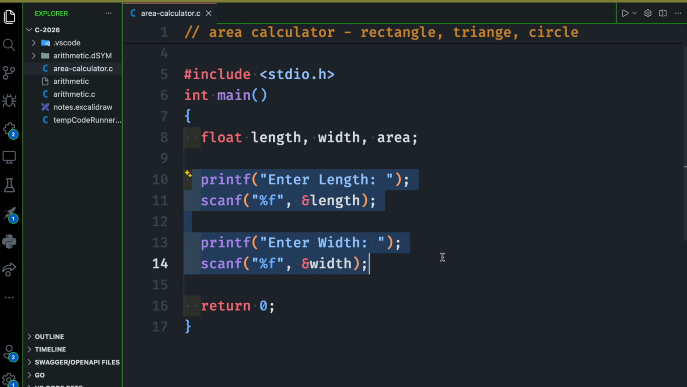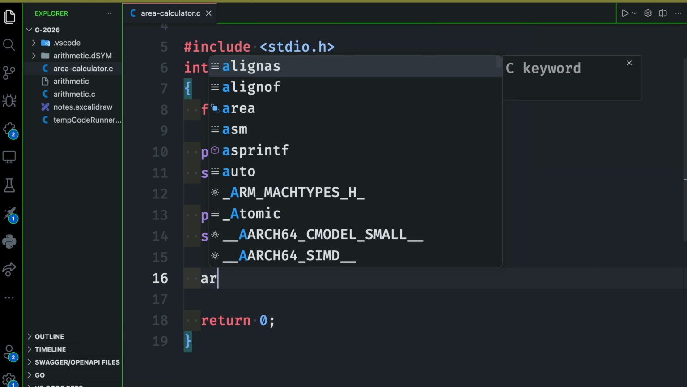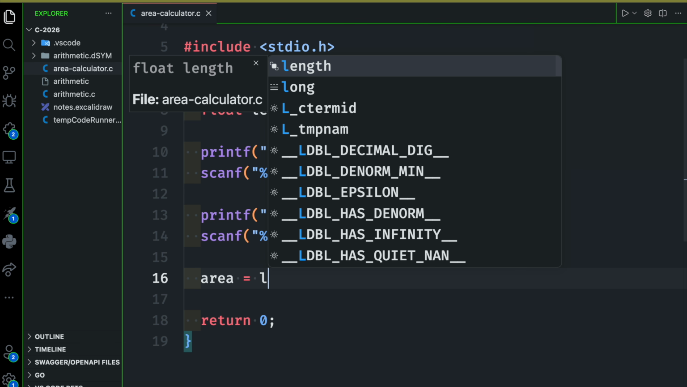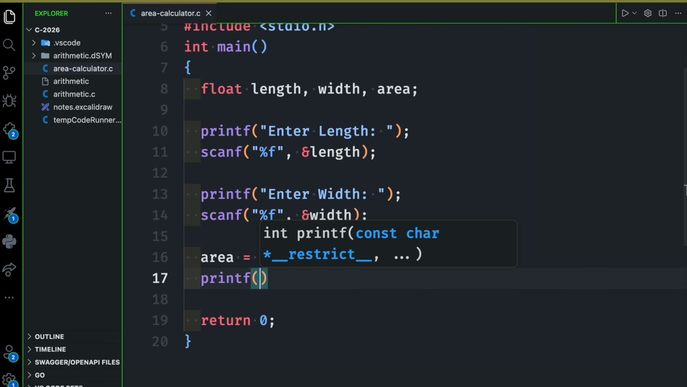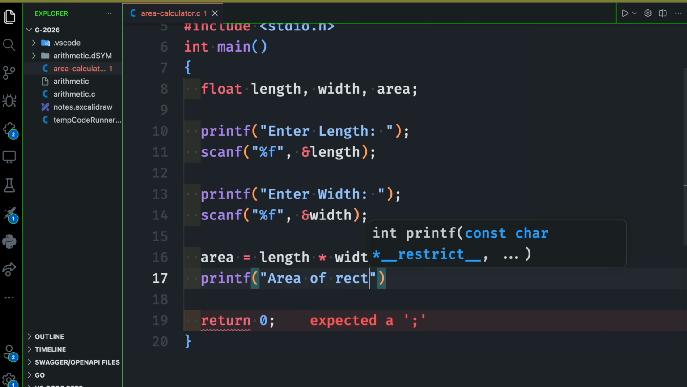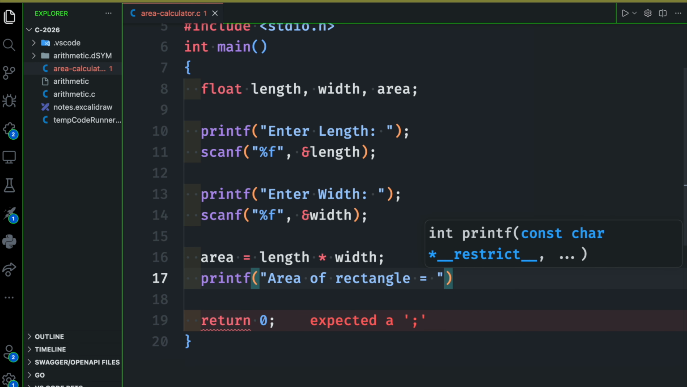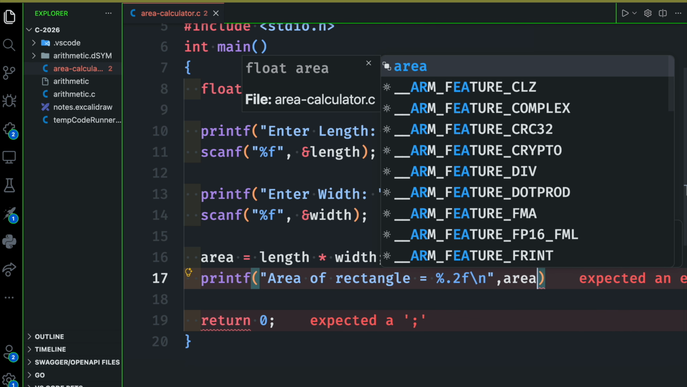Now that we have the inputs, we can find out the output, or do the calculation. So let's do the calculation here. I'm going to say area equals length into width. That's all, and that should be all for now. We can now print out the result. So here I'm going to print out area of rectangle, and let's show it in a little bit of a formatted way. I'm going to use %.2f, and then a new line, and in the end we need to print out the value of area. That's why I need to give the variable name here. That should be all for now.